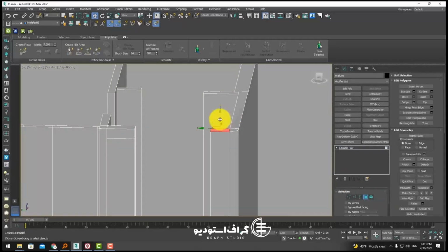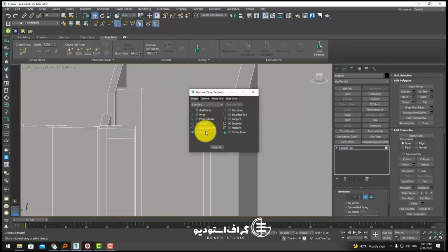See, for example, I come and select these. For example, these are my windows. Well, now I press R, the scale is activated. I hold the shift, these become active like this. I press W, the move is activated.